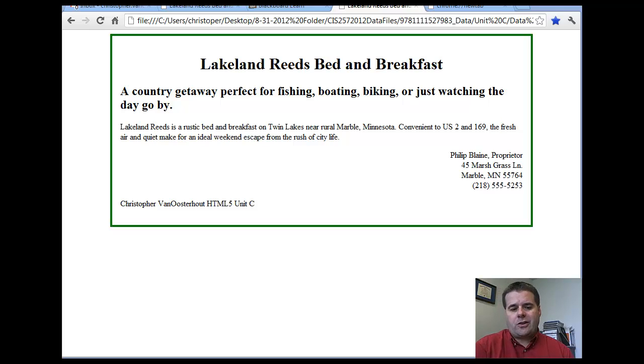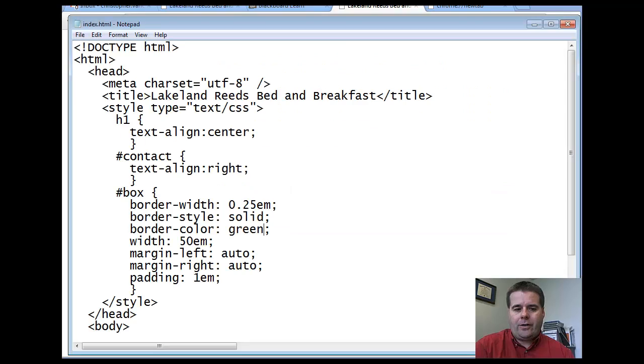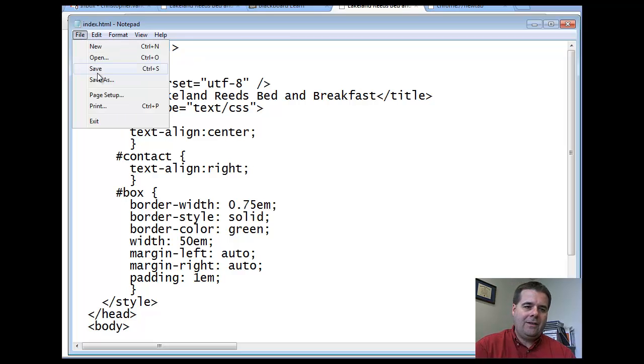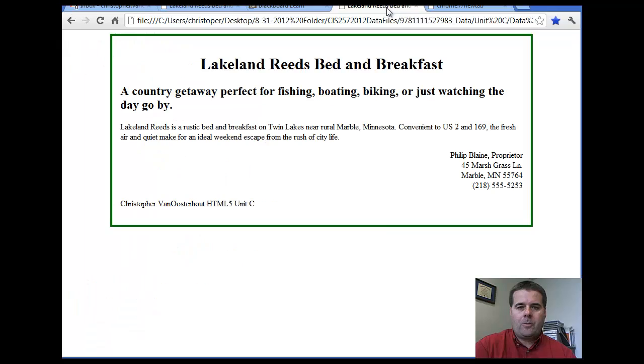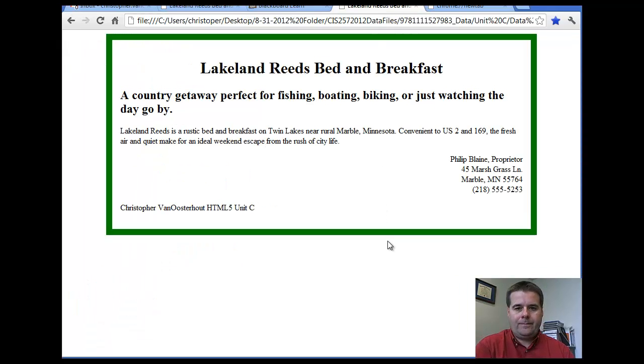So just as we changed the green border, we'll go back and make one other change and see what happens. We'll take the border width and move it from 25 EM to, let's just say, 75. So we'll make it 3 times as large. We'll save, go back to the page, and watch what happens to the border at this point. It is much thicker than it was.